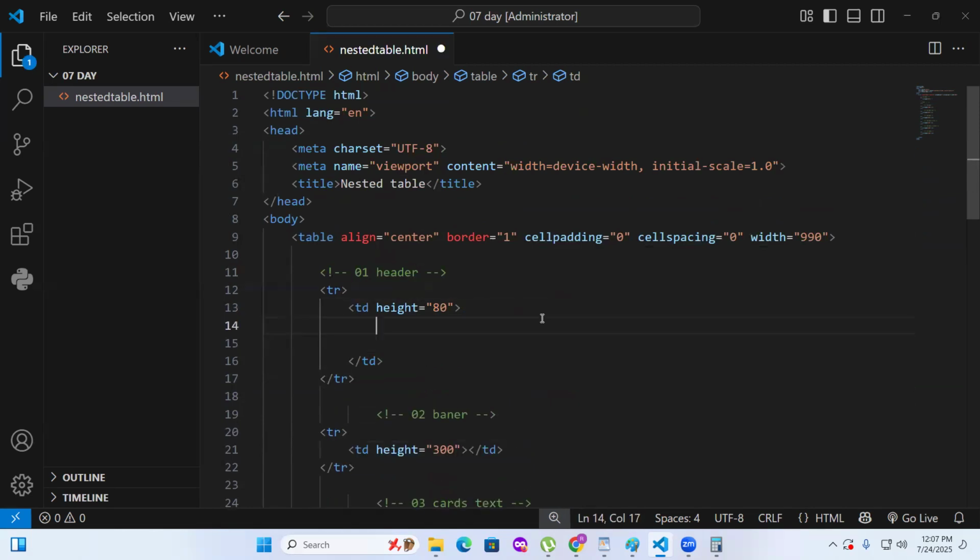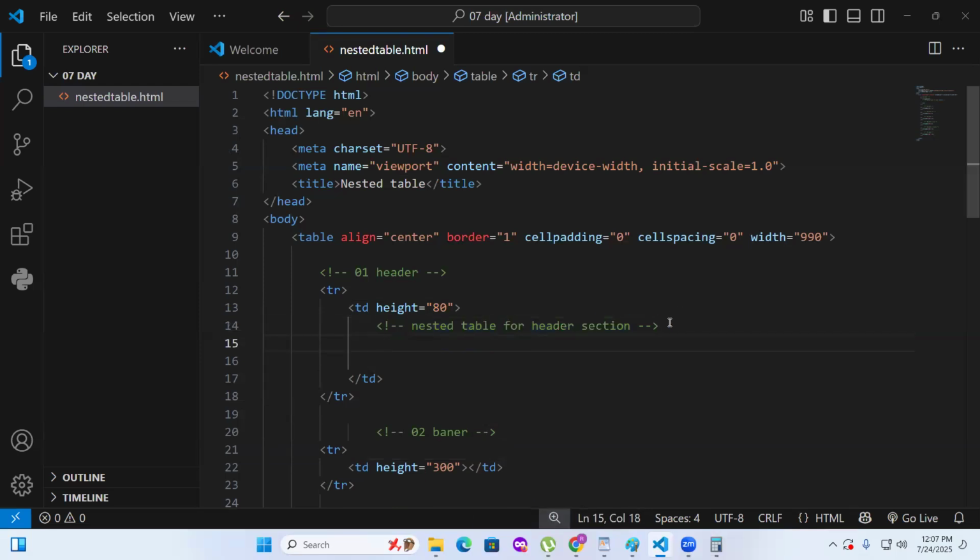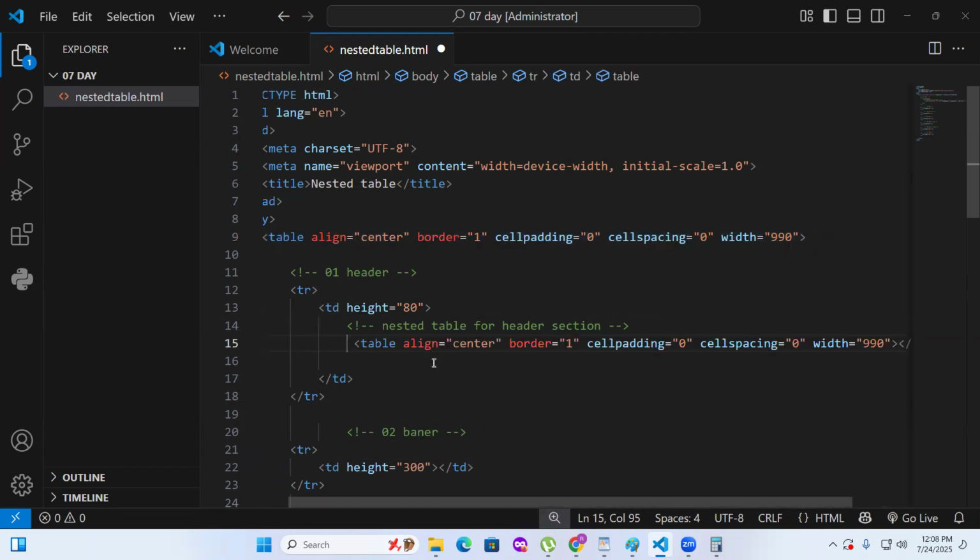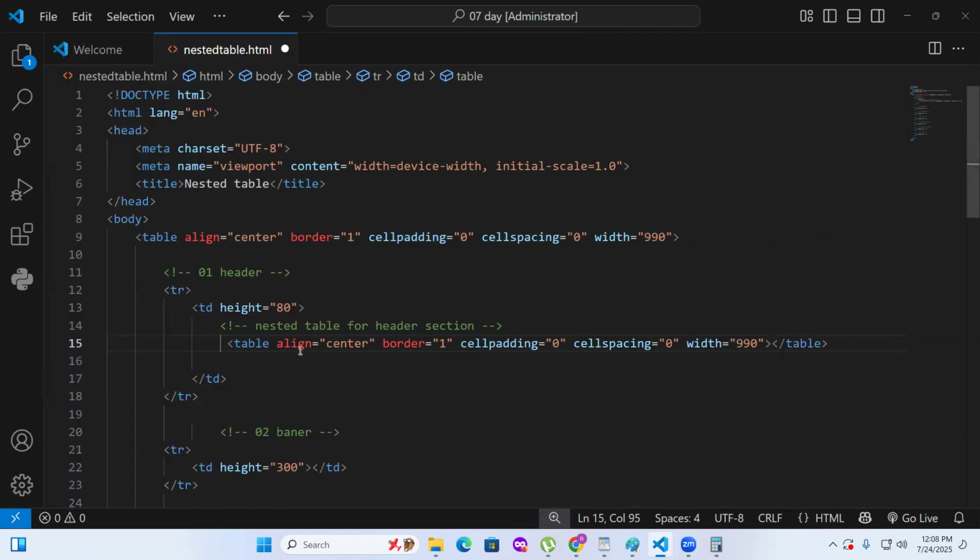If you want, you can write nested table for header section. Nested table for header section. So I'm not going to write. From now onwards, I will just keep copy paste. Copy everything. Control C, Control V. Now, align is not needed because it's occupying to end. So align is not needed. Border is okay. Cell padding okay. Width will be the 100%.